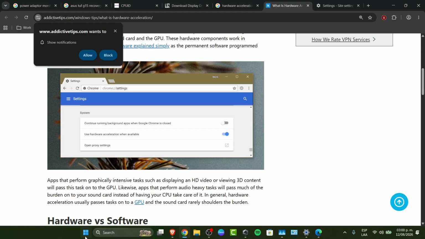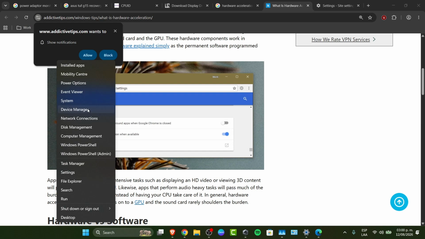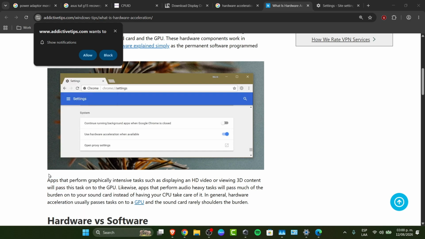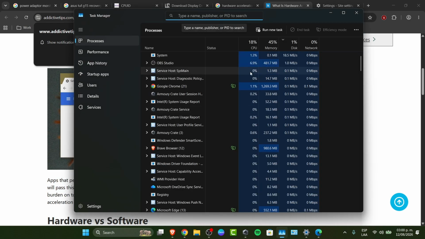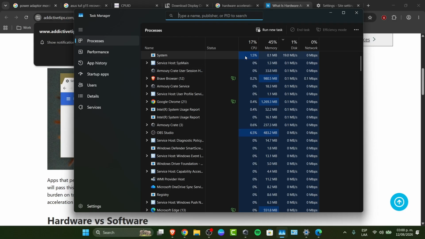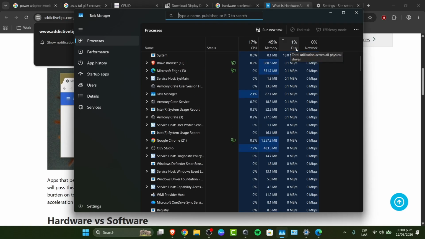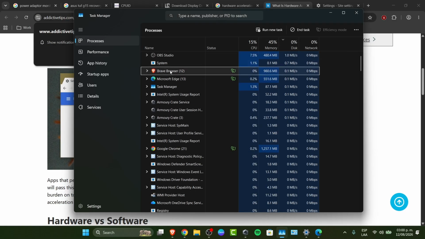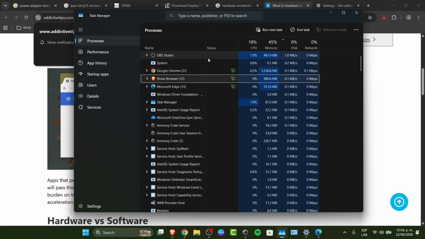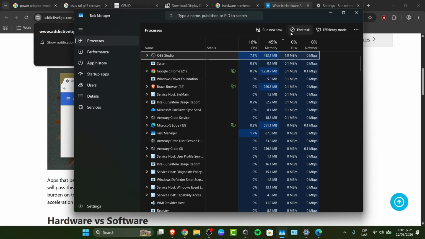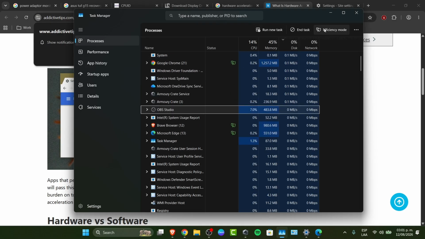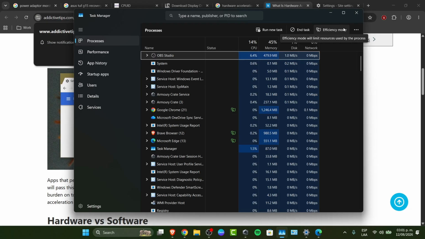So I'm going to right click and open Task Manager. I want to make sure there aren't a lot of applications consuming a lot of memory, CPU, or disk. I select the one that is taking a lot of CPU, which in my case is OBS, and go for end task, or use efficiency mode, which can help limit the resources used by the processes.